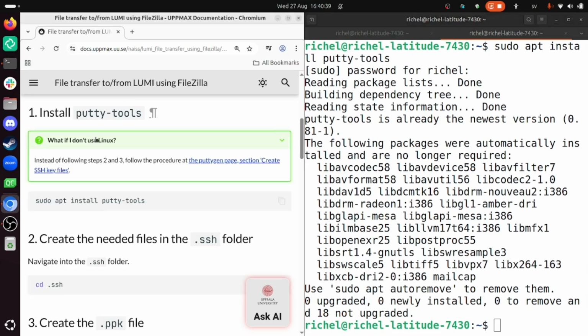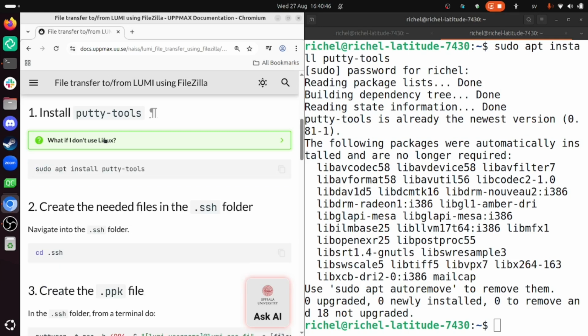If you don't use Linux, then you can follow this link, and there's a file you can download that also has it.